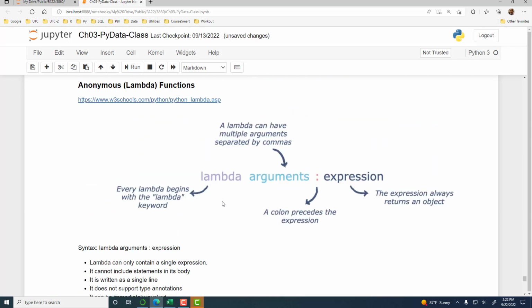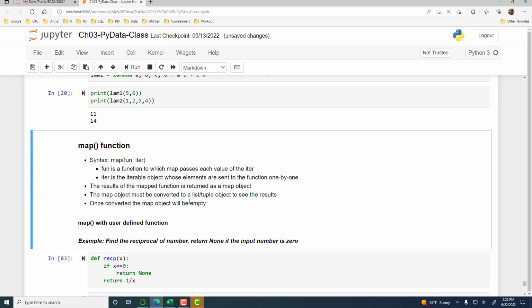All right. So we have a user-defined function, and then we have lambda function, which is also a user-defined function, but it is an anonymous function. You don't have a name for it. And then a function that goes with user-defined functions, or any function for that matter, is map. What map does is it maps the function over an iterable. So you define a function and you want to apply that function to all the values in the collection.